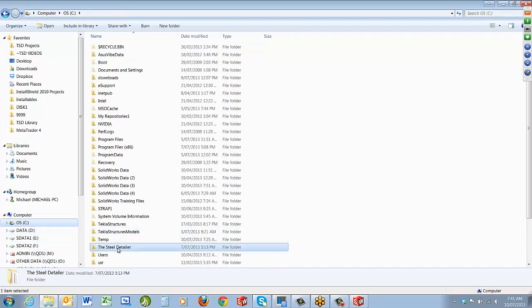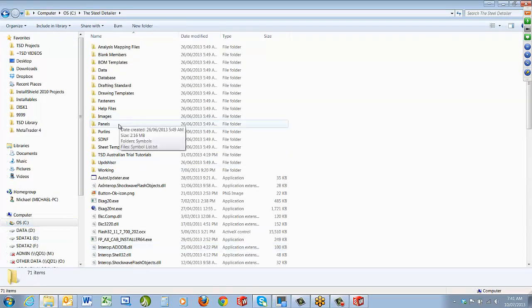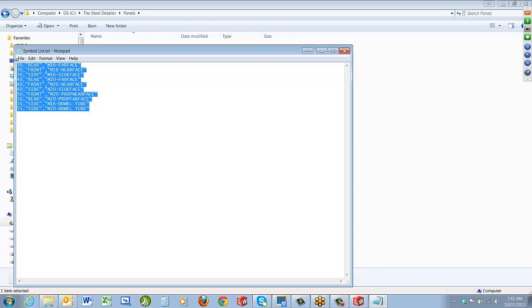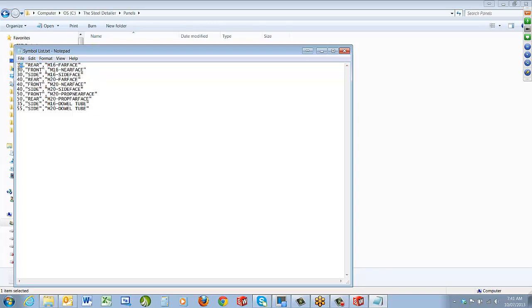Now, if I go into how panels work with TSD, I go into the folder in which TSD is contained, and inside there we have a panels folder. Now this is called a symbols list, and in the symbols list we have our stock standard symbols. Now for a 30 diameter hole on the rear face, we count an M16 far face ferrule, and this gets added to the drawing sheet when we do a lock.